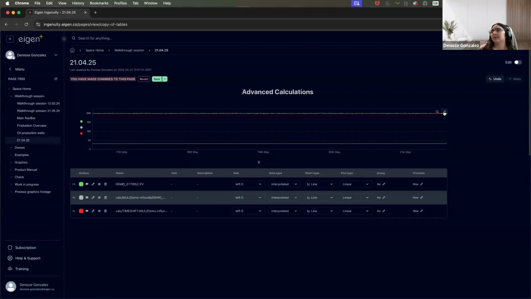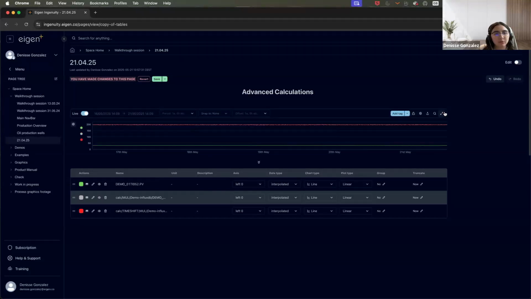And you can hide this away if you need to, if you want a more sleek kind of chart. So that is for the time zone.